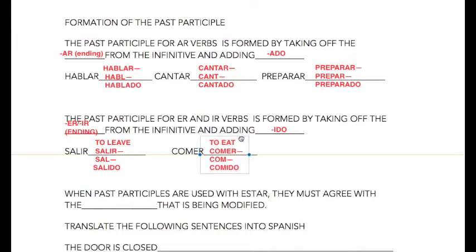Okay. The only thing you need to remember here is that we're adding ido to both ER and IR verbs. So it doesn't matter if it's ER or IR. We're just going to be adding that ido to both of them. So instead of to leave or to go out, we're going to say salido is went, and then comer, to eat, becomes eaten, right? Eaten.